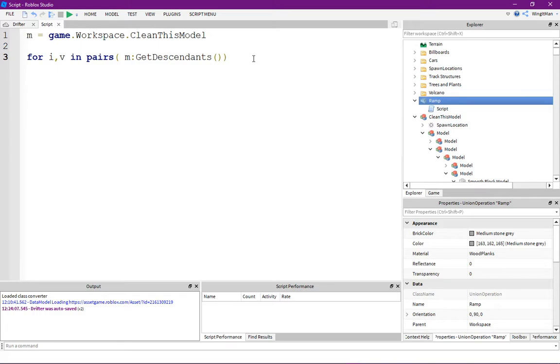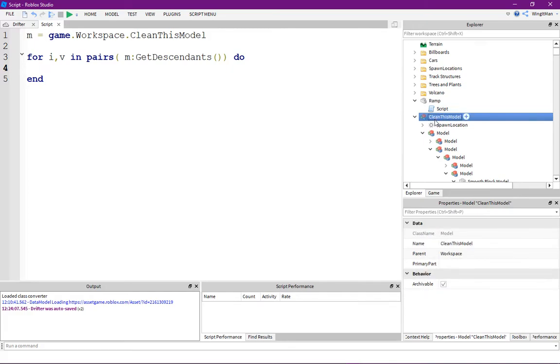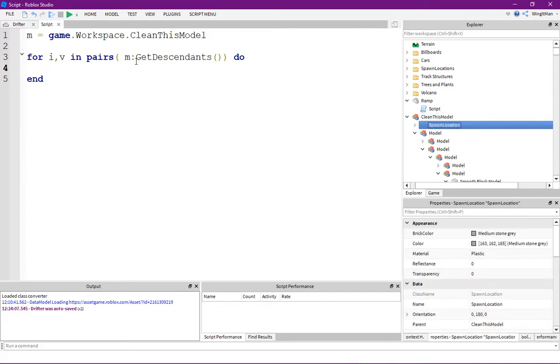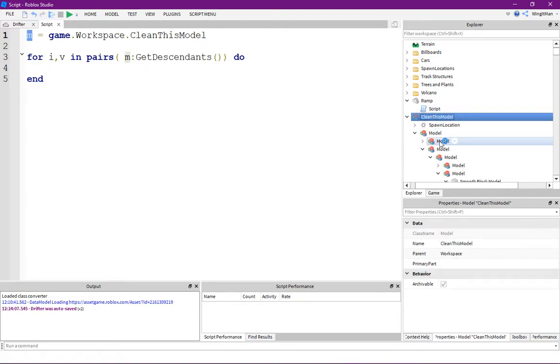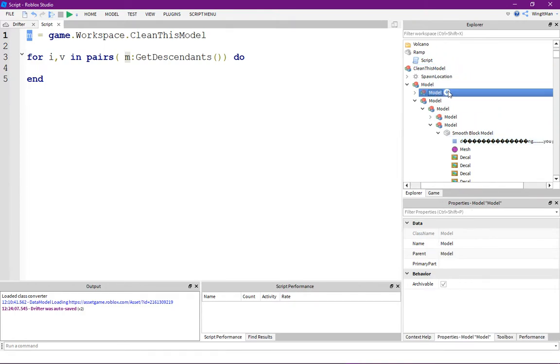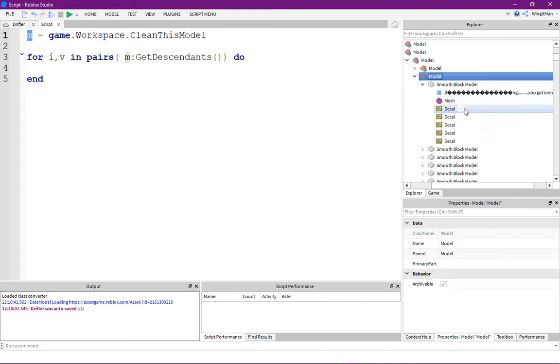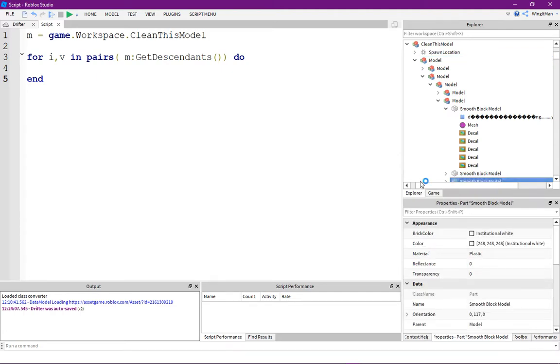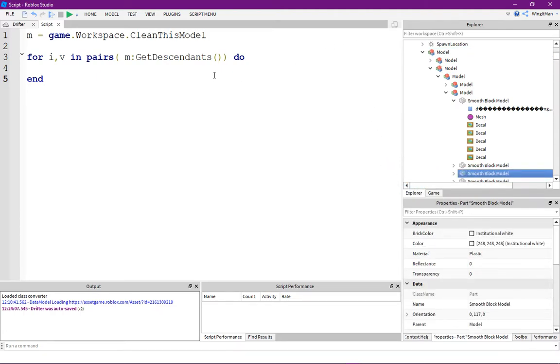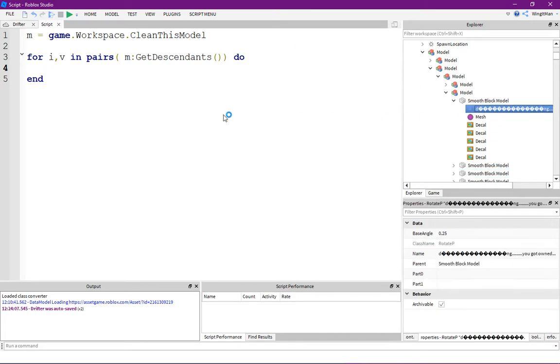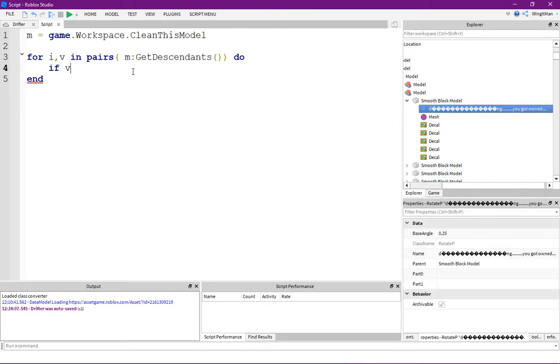So once we've got this, we type do. And what this is going to do is get the list of every single object within this model, regardless whether it's in another model or another part or anything like that. It's going to get every single object within this model, which is super useful. I don't think they used to have this feature a few years ago, but now they do, and it's awesome.